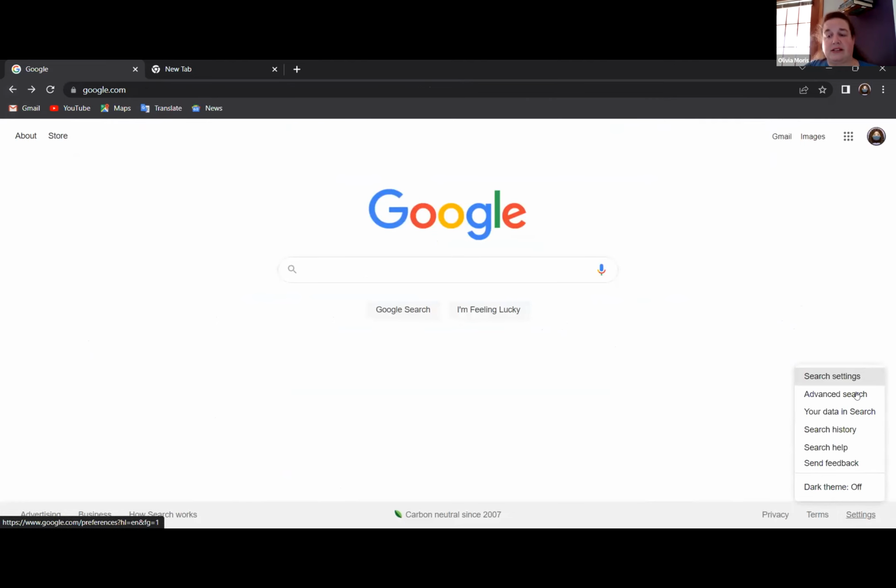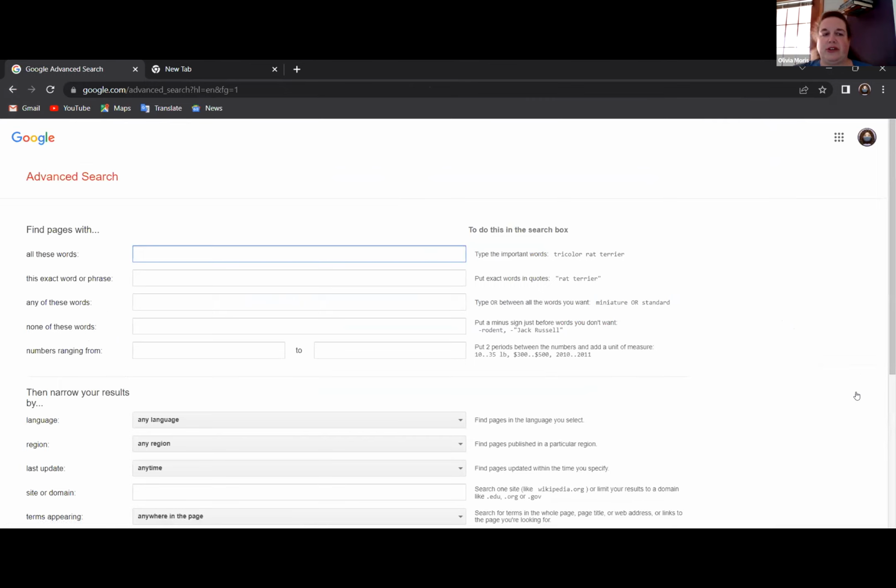Next up is advanced search, which I think is a really good thing to know. There was a time when searching, and excuse me, I have a little dry mouth going on here.